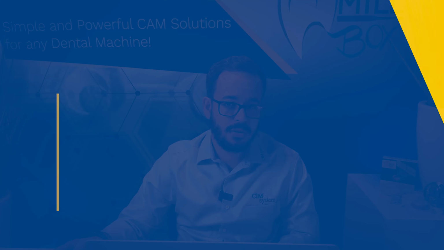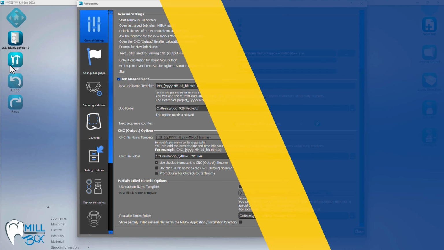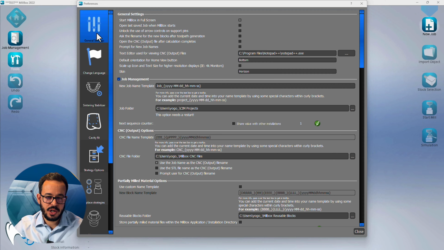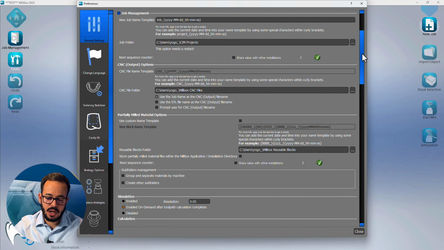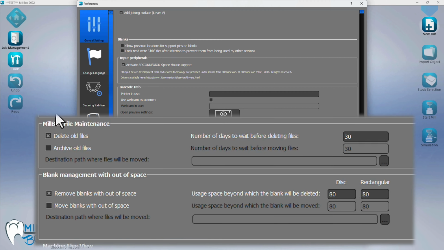Now let's talk about automatic deletion and archiving of MillBox files. Under Tools and Configuration and the General Settings, you can scroll down to your options, and at the bottom you will see MillBox file maintenance and as well blank management. So here you can decide either if you want to delete or archive your MillBox files if they're older than a certain amount of days. You can change the amount of days here.